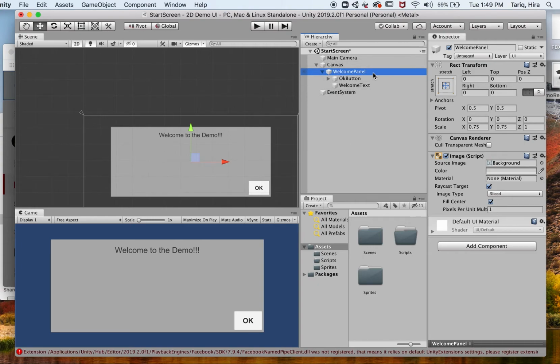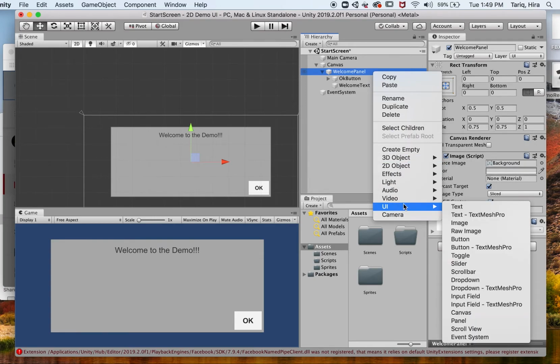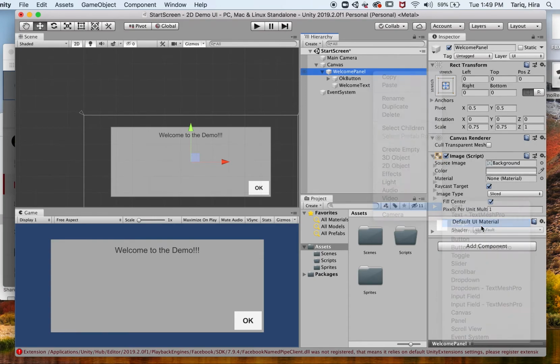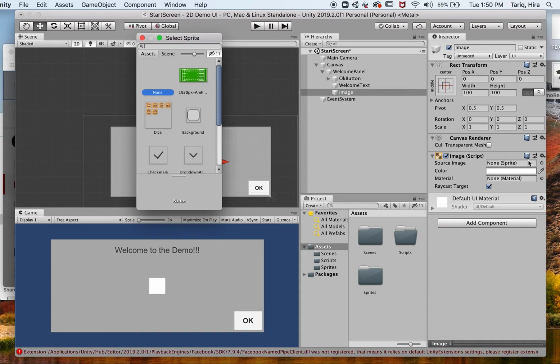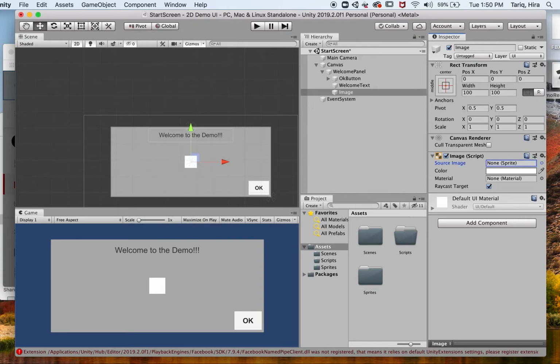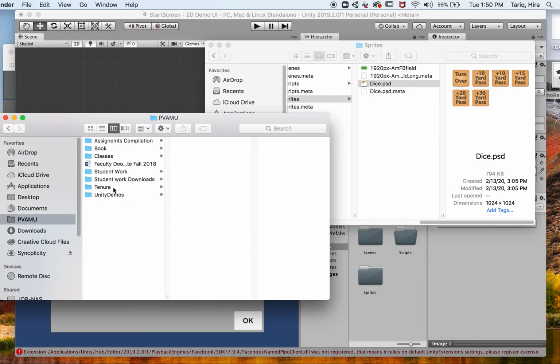Oh, and I also wanted to show how to import an image. So just like we did before in our panel, right click and go to UI, and we're going to import an image. And this is our basic image. To change its sprite, we can choose whatever sprites we have in our assets. Right now we have none. I may choose something from some of my assets.